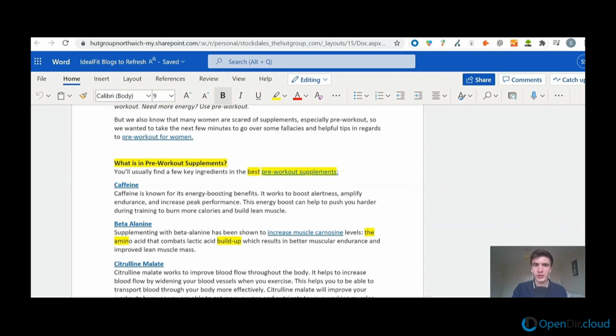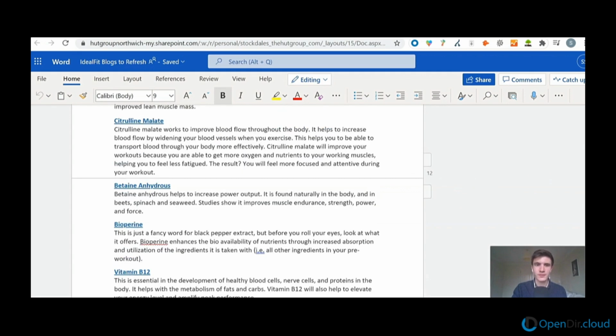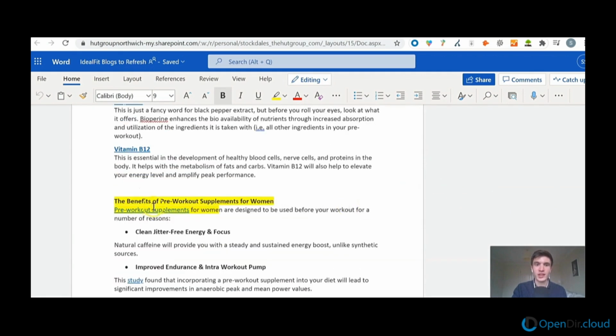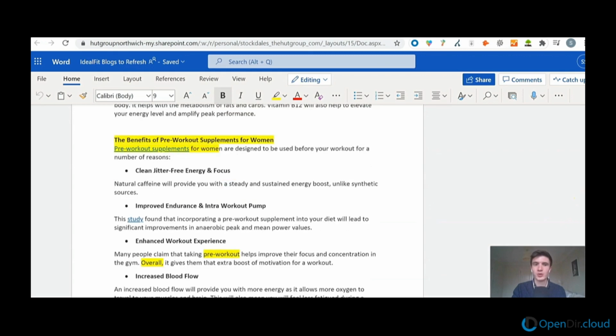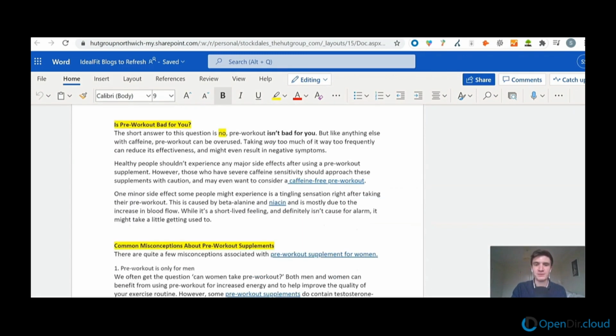If I scroll down a little bit further, I've also got it here, pre-workout supplements in the title, and then a bunch more. So again, benefits of pre-workouts for women, pre-workout supplements for women. You get the idea, just threading in that keyword as many times as possible. And like I say, it's not always going to be possible to include best pre-workout supplements because it might not be particularly relevant. Can't necessarily say we have the best pre-workout supplement for women there is in the world. Might not be true, but we're going to try and include that where we can.